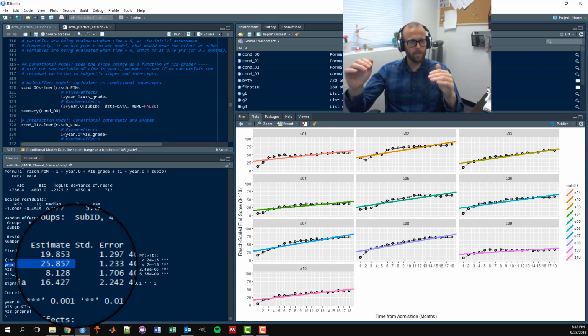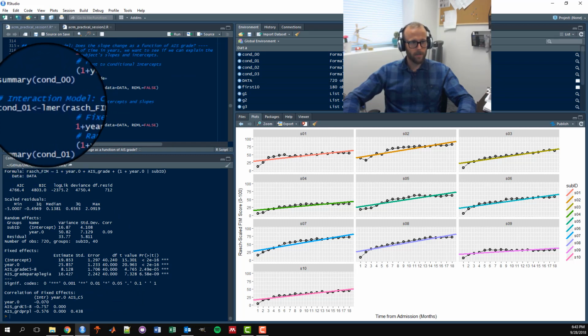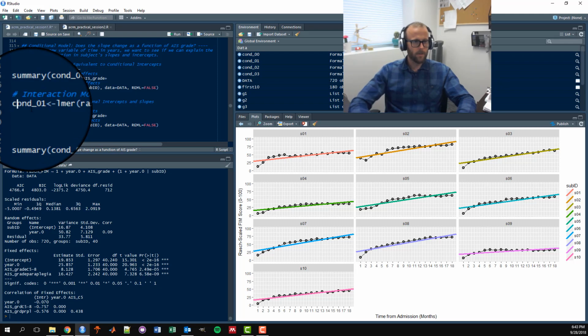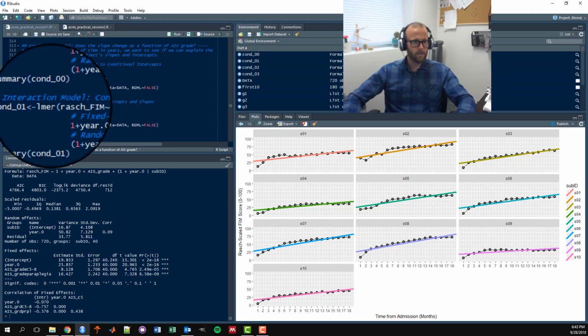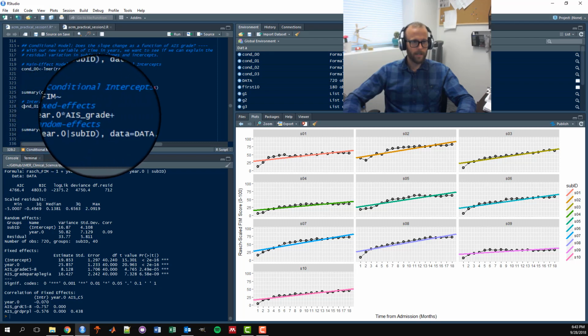So our model is currently estimating one slope for all three of the different groups, but it's allowing them to start in different places. Next, we can actually build the interaction model where we have conditional intercepts and conditional slopes. So in that model, it's very similar, right? We're looking at Rasch-scaled FIM scores as a function of year.0 and AIS grade.